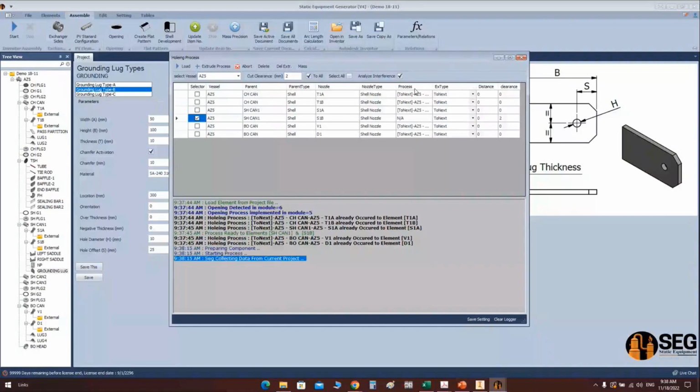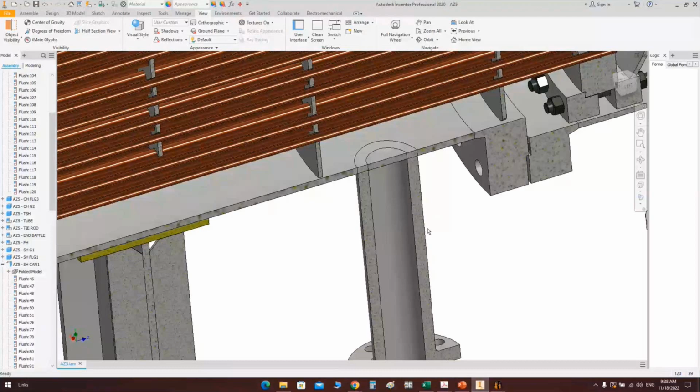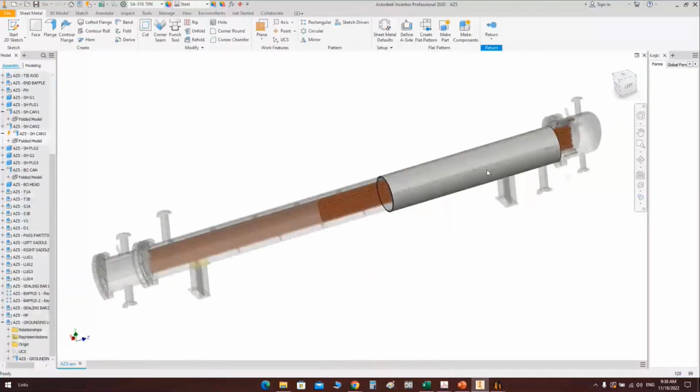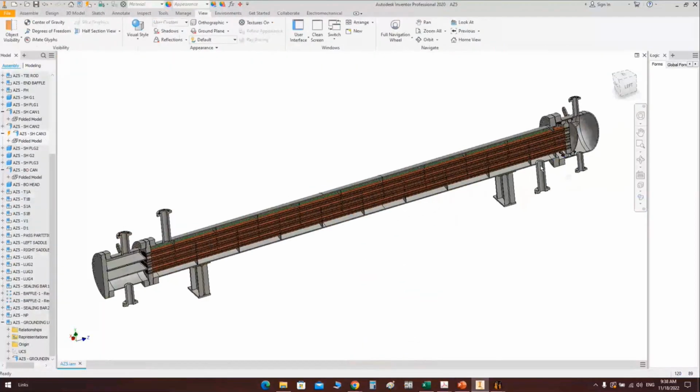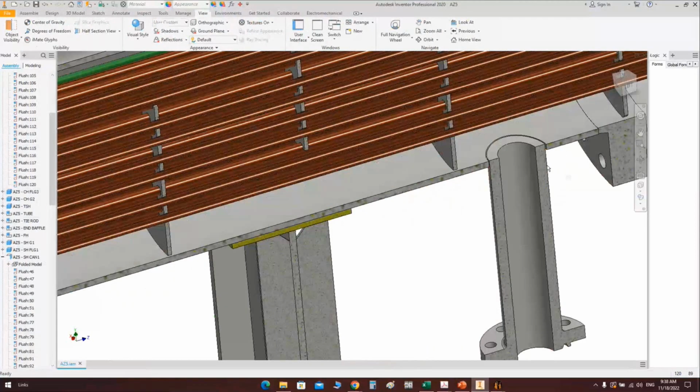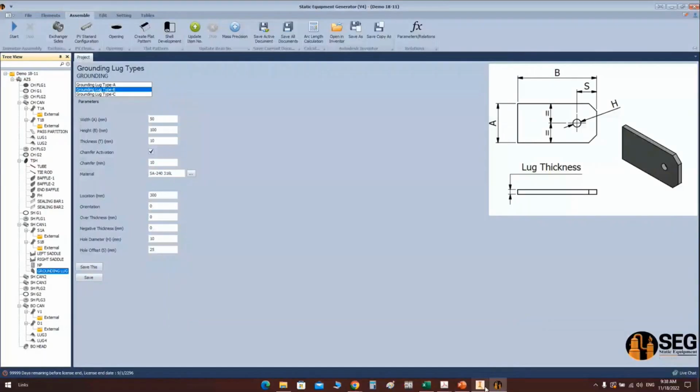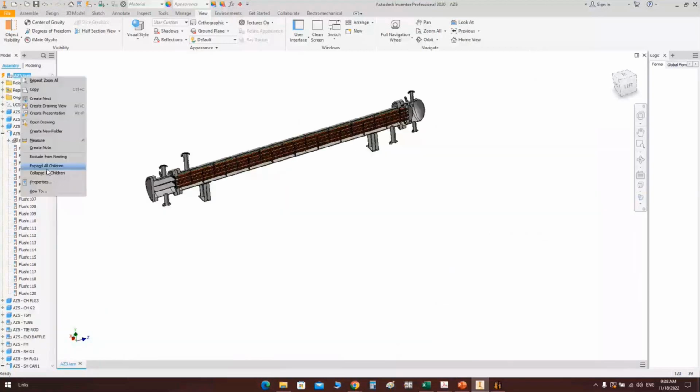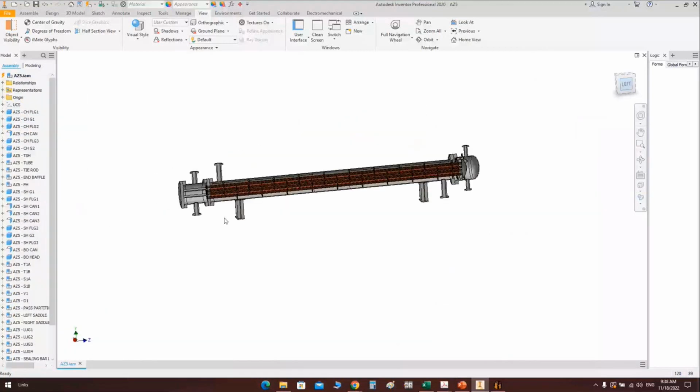So by choosing this option, analyze interference, which takes a little bit more time than the other option, we get the ability to detect the actual main element. Automatically it detects that element and creates a hole on this element. Okay, that's another option for holing. Now let's collapse all children like that. Now we have this element.